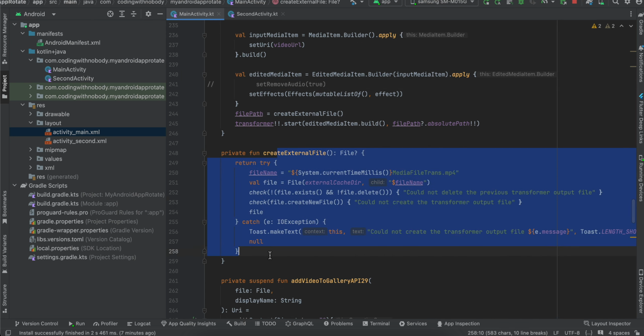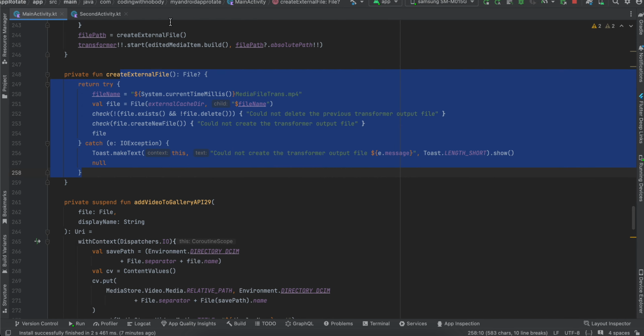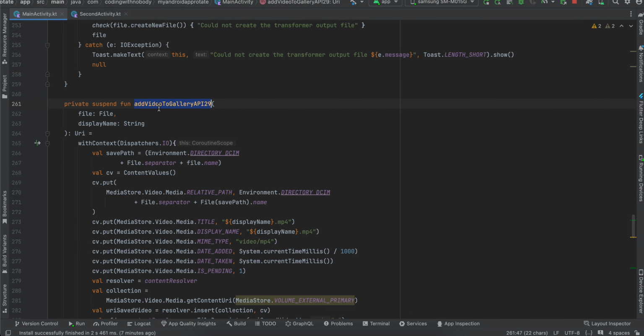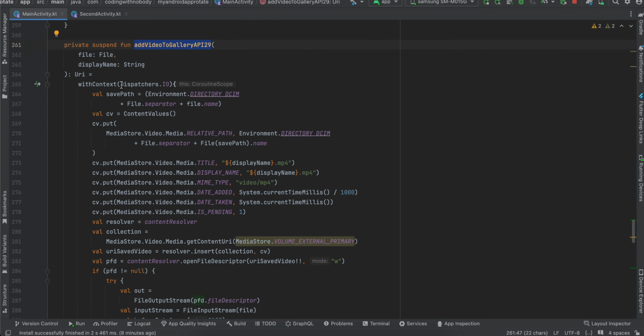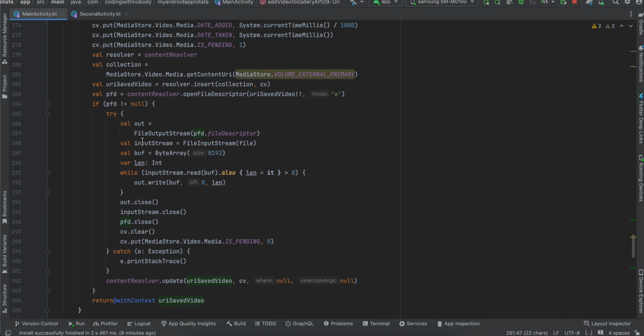This is the code for creating external file, and this is adding video, like this is how you save video on API 29 and above. If you're looking to save video on API below 29, I think saving video in Android is extremely complicated, but I have already made a video on how to save it to the downloads folder, so you can check that out. If saving video below API 29 is also part of your app, if you require that functionality as well. Okay, so I have just copy pasted this code.